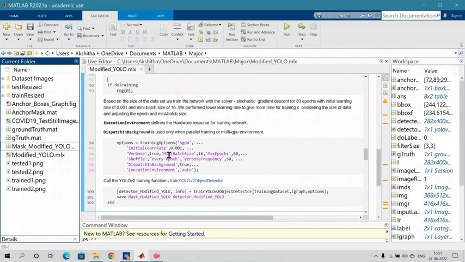Here we have set the options: initial learning rate as 0.001, because the learning rate defines the rate at which the network learns from the data, and mini batch size as 16, that is the data is divided into mini batches of 16. Max epoch refers to how many times the total data is trained, that is a full pass of the data. Here max epoch is set to 80, and verbose frequency is set to 50, that is the rate at which the output is printed in the command window. We can change these parameters like initial learning rate, mini batch size, and max epoch.